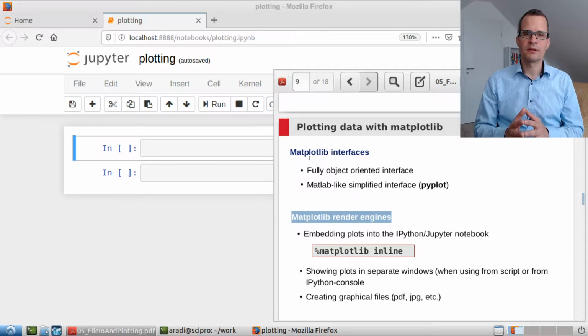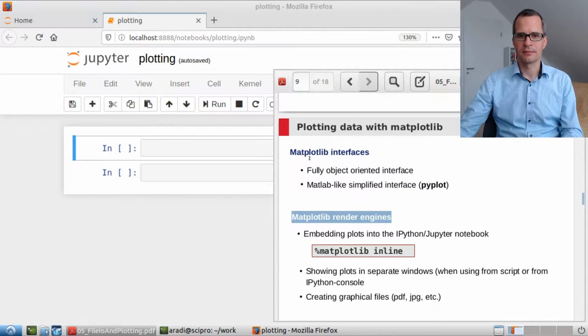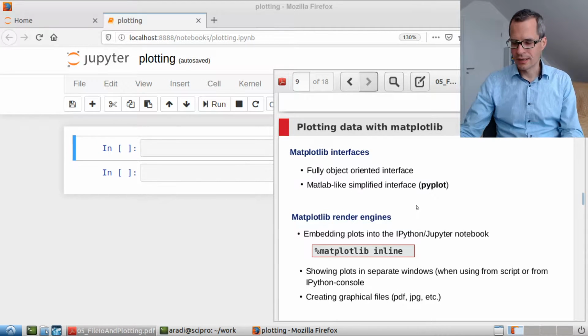Anyway, in this tutorial I will give you only a start, because there's a very good tutorial on the internet about the plotting capabilities of Python. I will show that later. I only show you the very first basics so that you can start. Okay, so let's have a look.